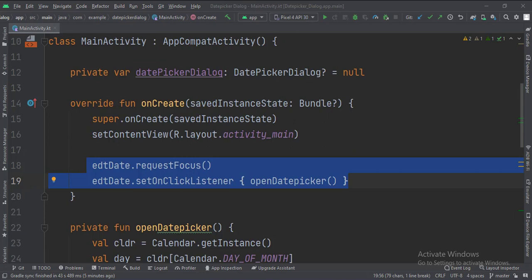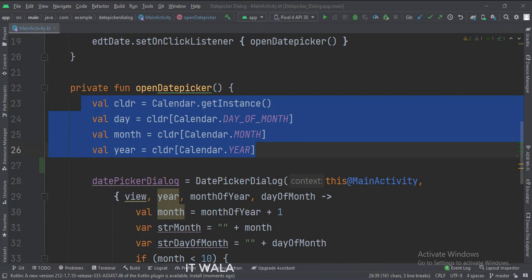In the onCreate function, first, we request the focus over the edit text. Without this focus we would have to touch the edit text twice. Then we call the open_date_picker function. Here, first, we get the calendar instance, with the current day, month, and year.